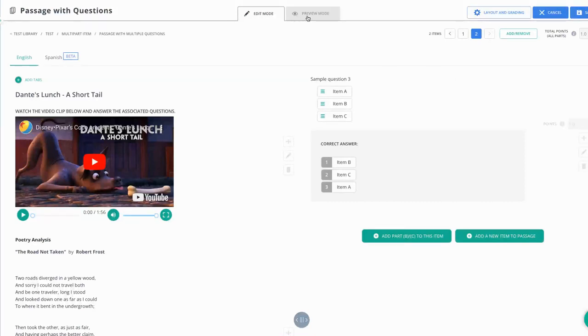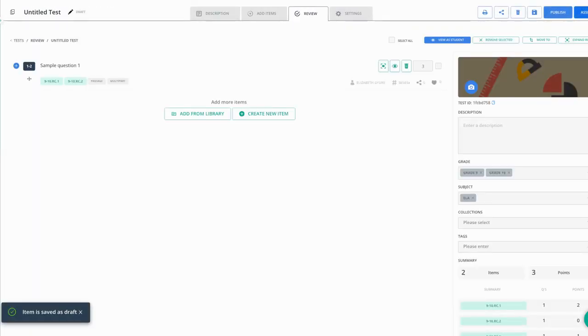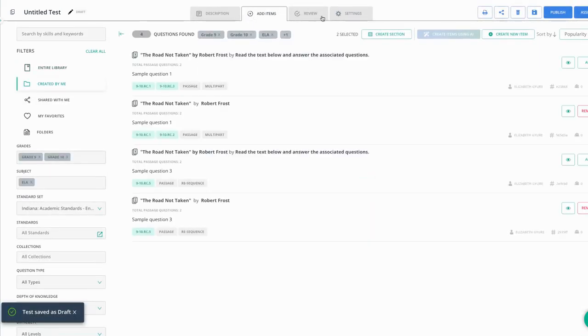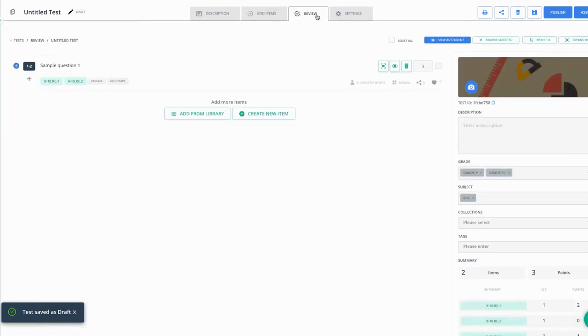I'm going to say that's all I want, just these 3 little questions. I'm going to click Save now. Once I click Save in my assessment, it's going to take me back to this review page. You can always update your description. You can add more items. You can review your test. You can do your settings.